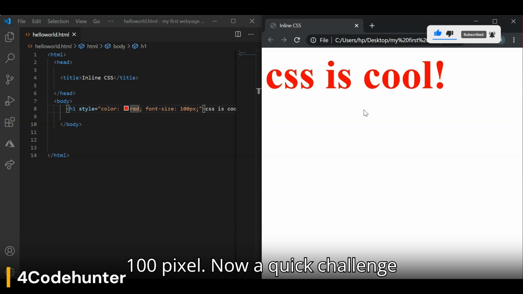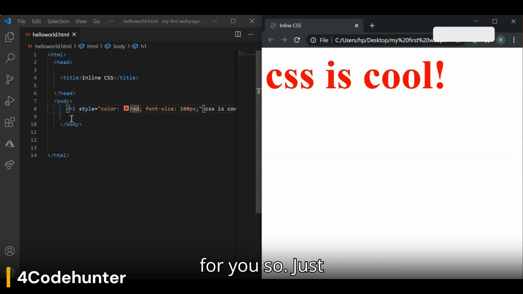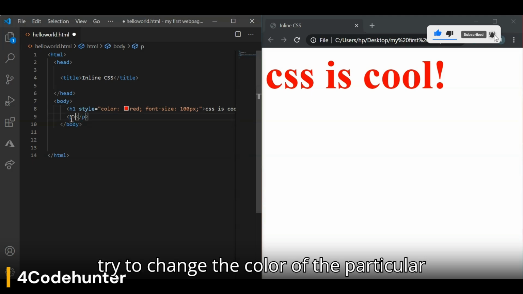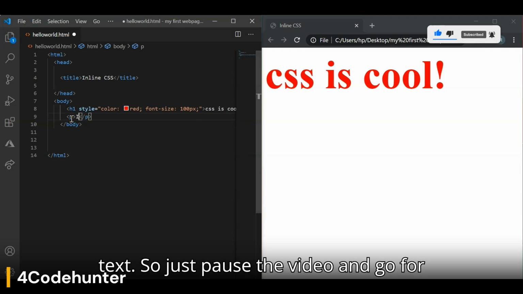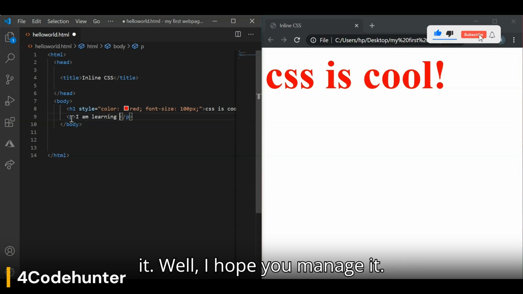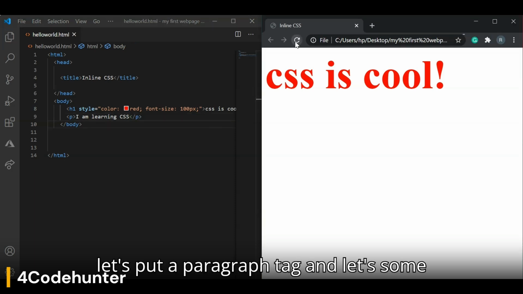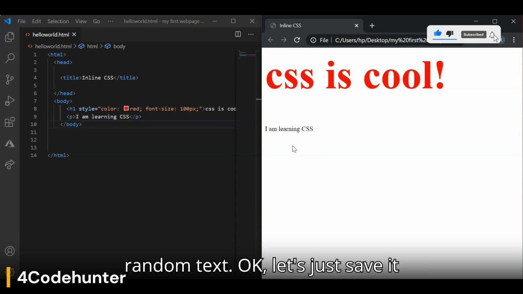Now a quick challenge for you. Include some text on this web page and try to change the color of that text. Just pause the video and go for it. Well, I hope you managed it. That was an easy one. So let's put a paragraph tag and add some random text. Okay, let's just save it and refresh it.